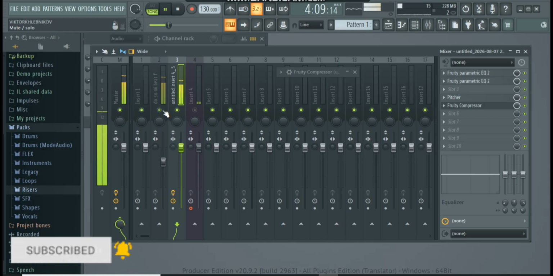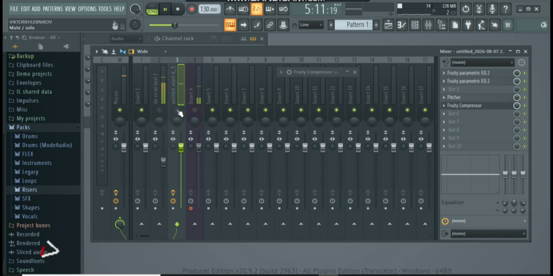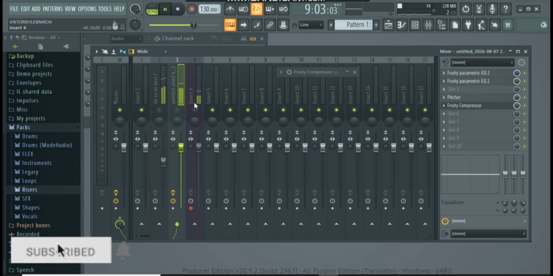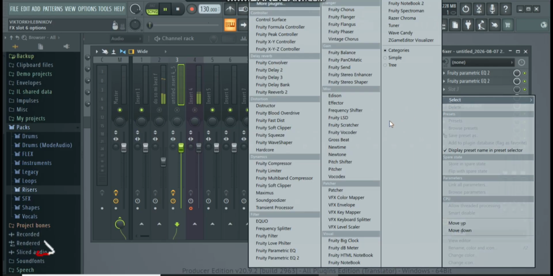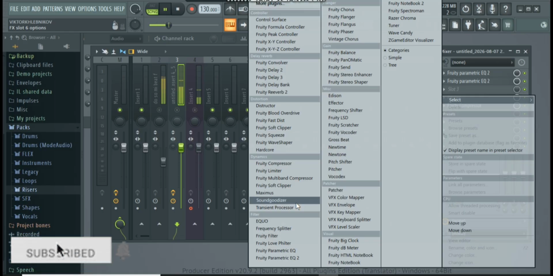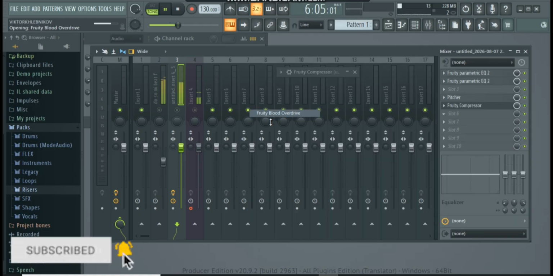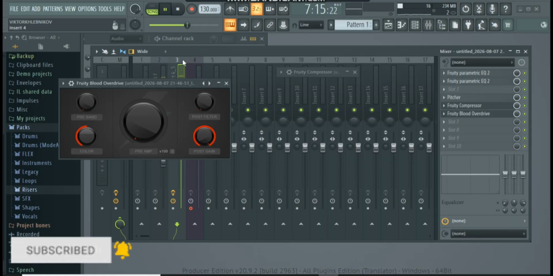Most of the things you're doing, you might not really tell the difference until you play it in context with the beat. So just take note of that. Then the next thing I normally add is an exciter. An exciter just gives the vocal more presence. Some people like to use a sound goodizer. You can also use a blood overdrive. It gives it a different touch.